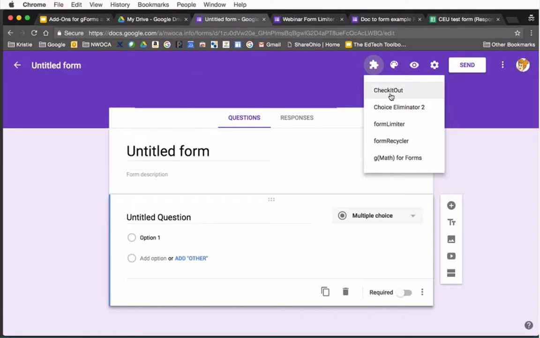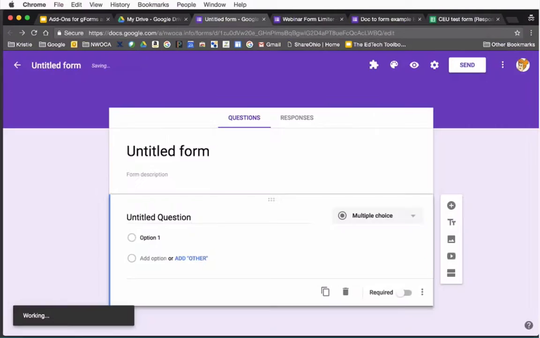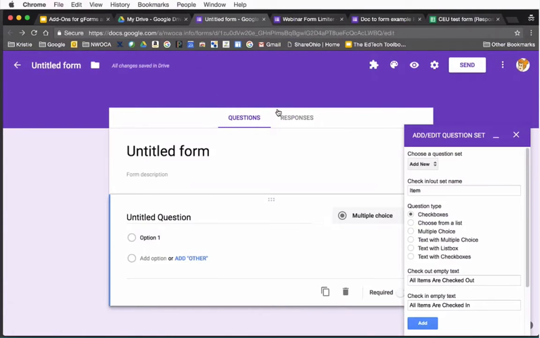Now, if you notice, if you are out in the add-on store looking for this, it does not come up if you have a space like "check it out." You actually have to type it all in together, otherwise it won't come up. So just so you know if you are looking for that inside the store. So add, edit, question set. I'm going to click on that. And then off to the side, once again, it comes up with a little wizard. So I'm going to say check in and out set name.